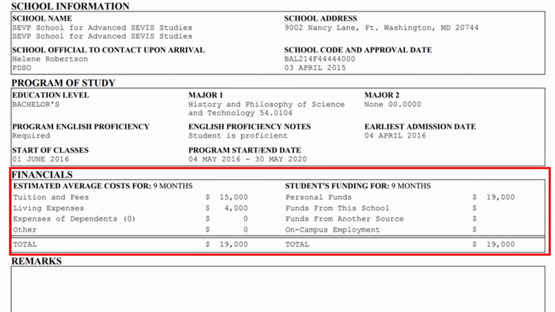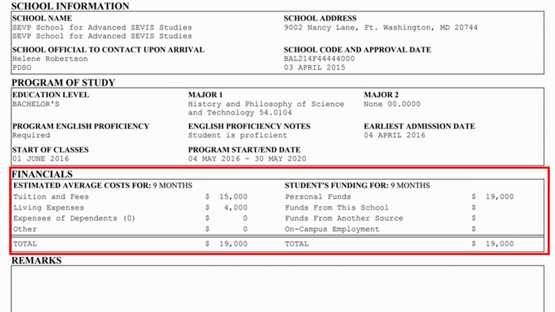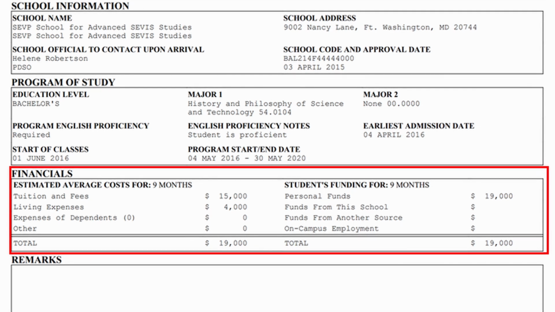The fourth box on page 1 summarizes your financial responsibility. You should have evidence of financial support covering the total amount in this box when applying for an F-1 visa and seeking entry into the US on an F-1 visa.